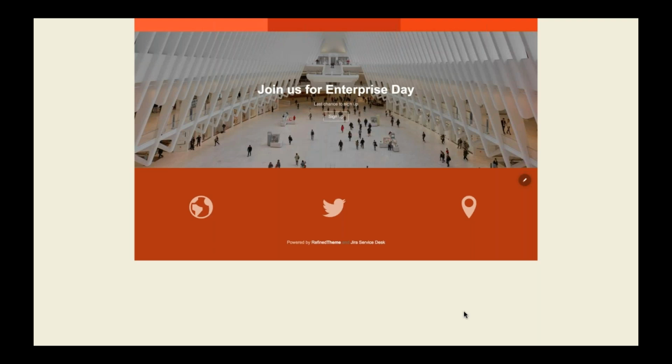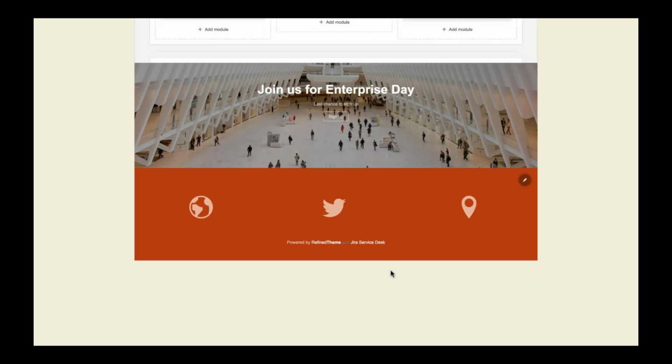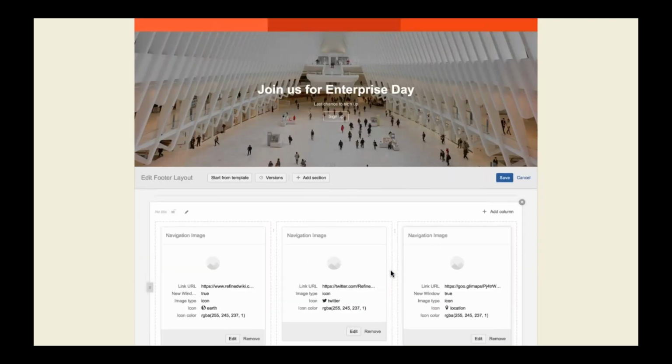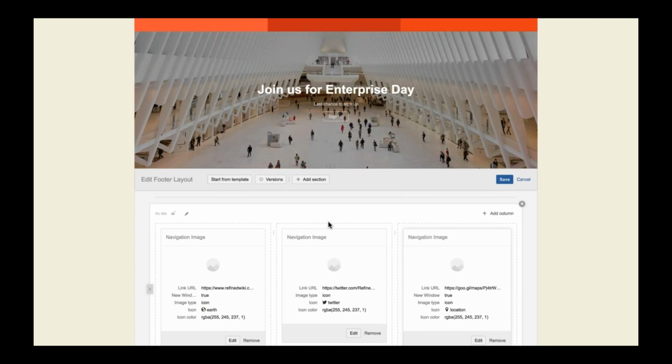Actually, I should correct myself there. You have to set the footer for each individual site, and by default it will have this banner across the bottom saying powered by RefinedTheme and Jira Service Desk. But I'll show you how you can edit this. So here you go, edit footer layout, and here you can add in the same modules that you can put on any landing page. Navigation image, HTML module, quick links, pictures, whatever it is that you want, you can add there now. That's a really nice addition to the new release.